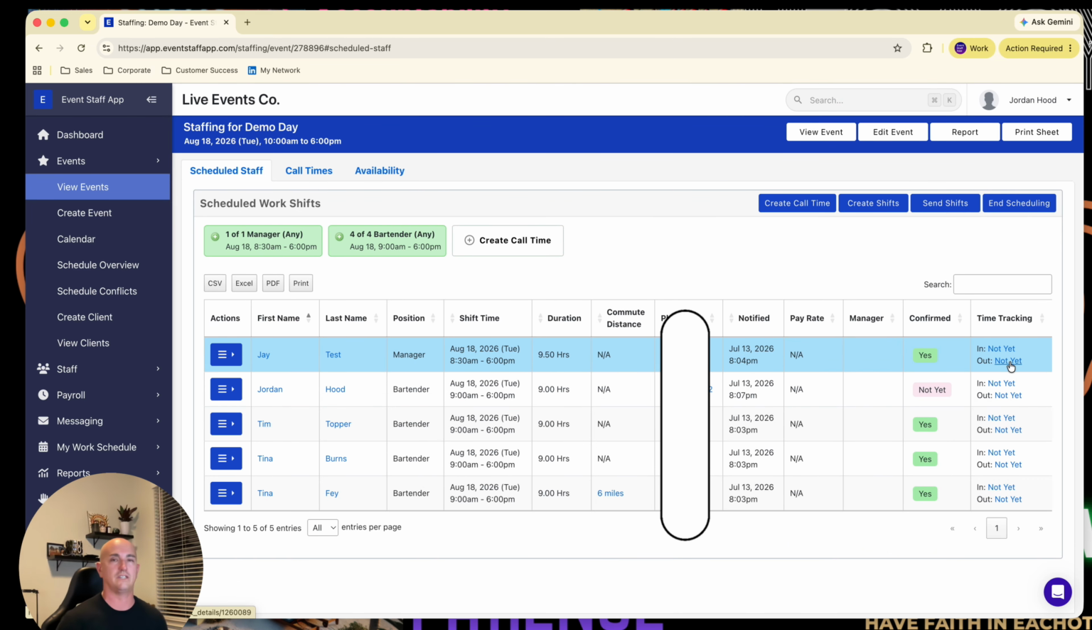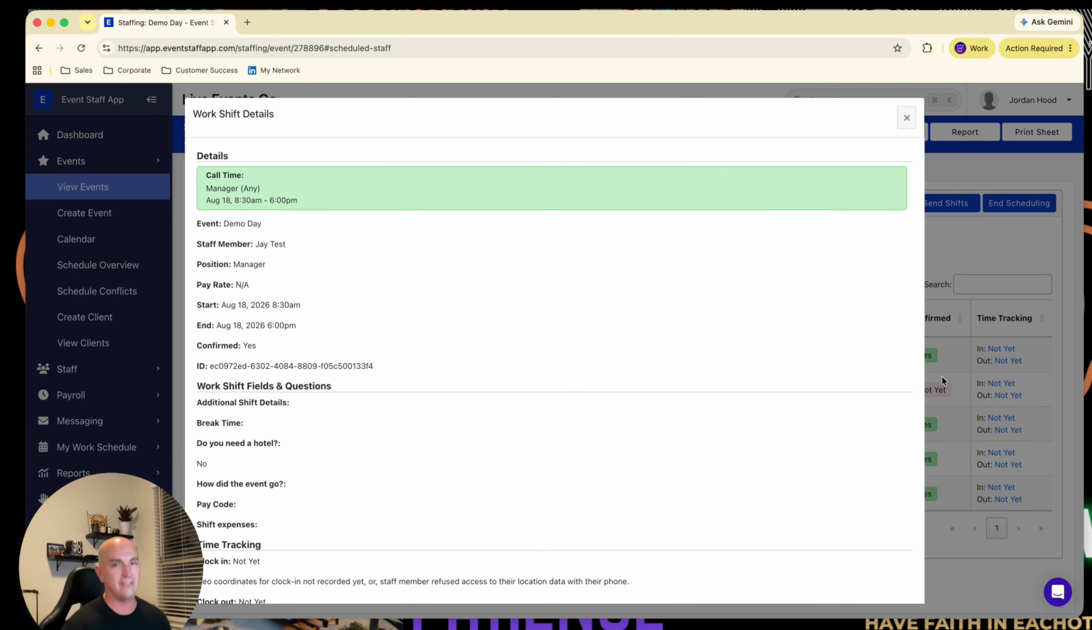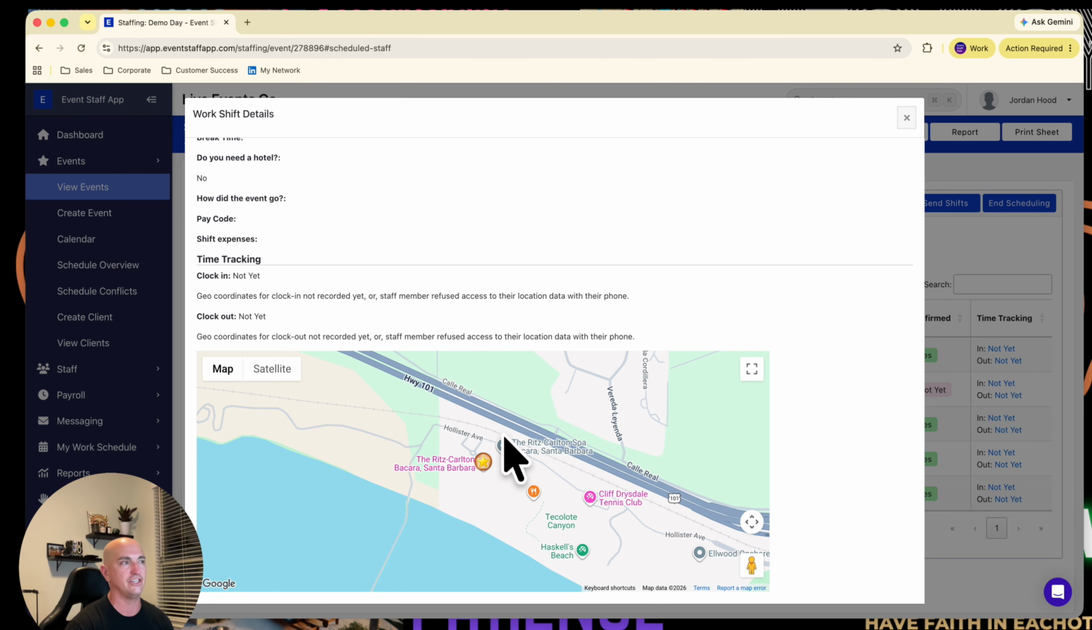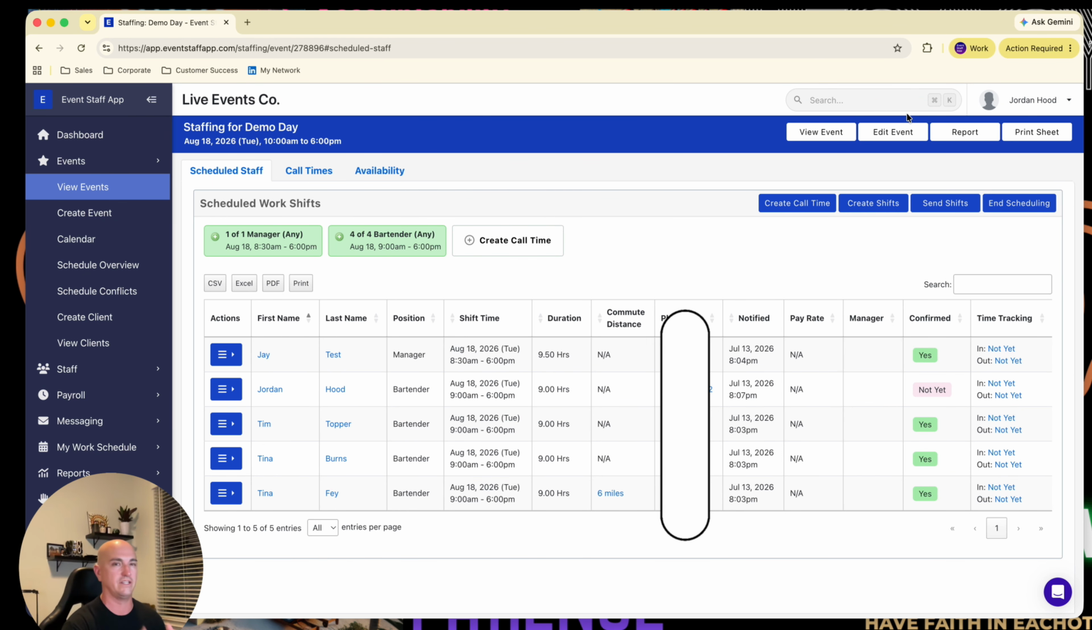Also, when it comes to time tracking, if you look all the way to the very right, we have the in and out times here. If you click on not yet, that would be, let's say they already clocked in and out, you'd click on that number, it would pop up, and we'd give you the GPS coordinates of where that person clocked in from and or clocked out from. So we do track their GPS coordinates to where they were actually at when they clocked in and clocked out.